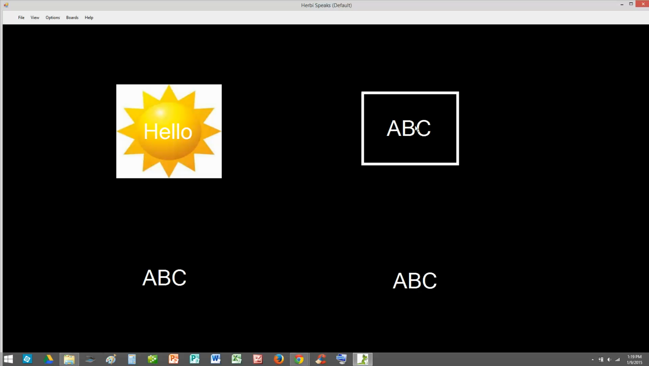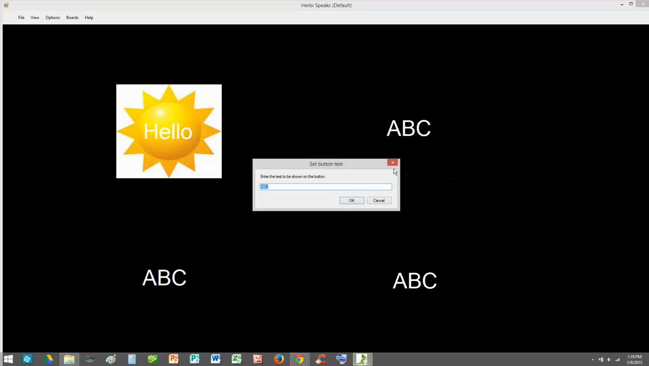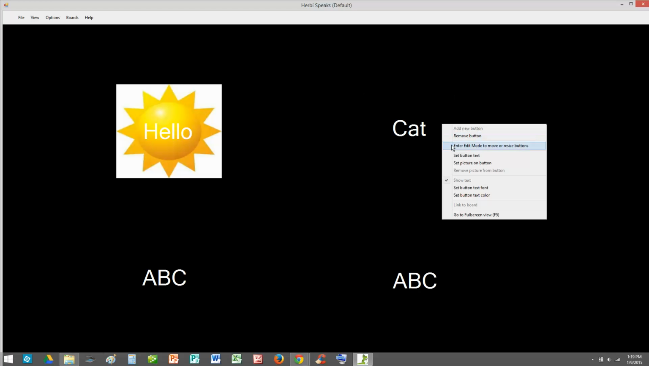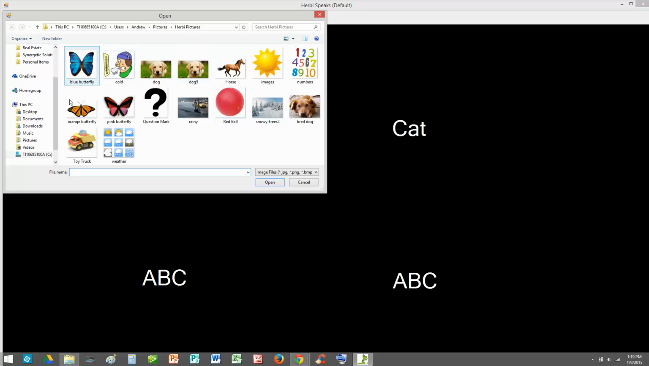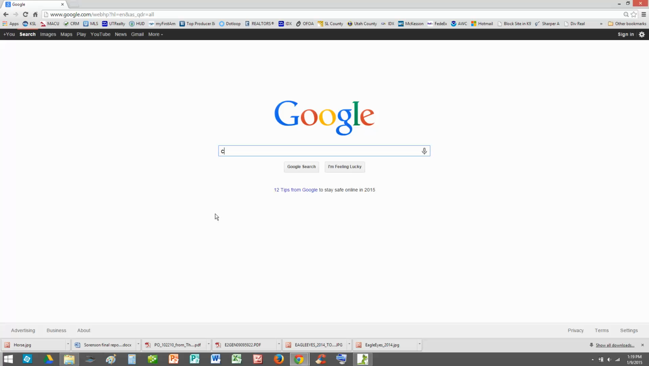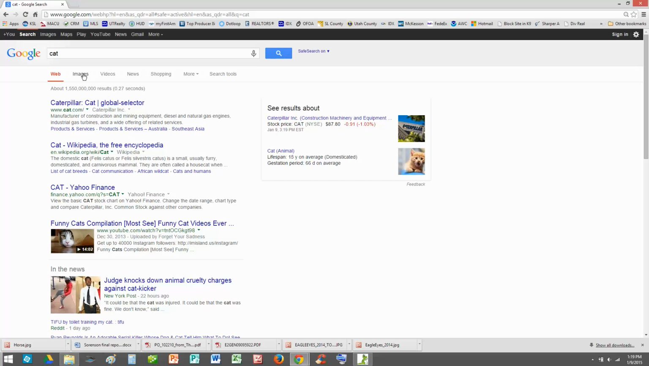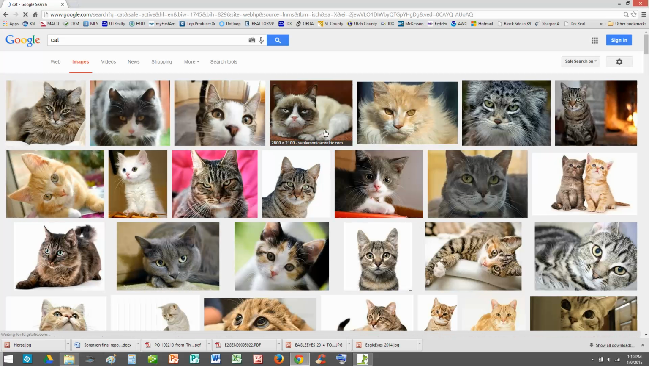Now another thing that we can do, if I come back over, I'm going to come to this button now, right click. We're going to set the button text to, let's say, cat. And now I'm going to right click and I want to add a picture, but I don't have a picture of a cat in my folder right here, so I want to get one. So what I can do is go to a search engine like Google, type in cat, and then up here at the top I click on images. So I'm going to click on images, and here's a bunch of pictures of cats. Now when you save these images, you want to save them right here from this page and save the small thumbnail so you save a small picture size.